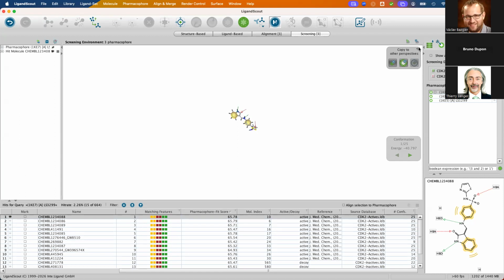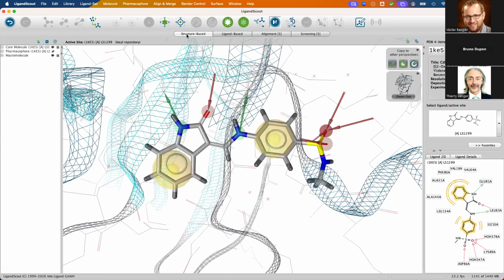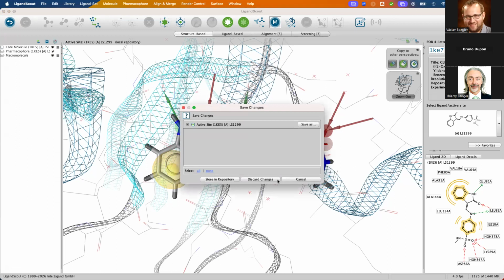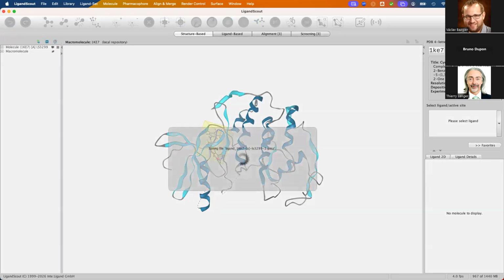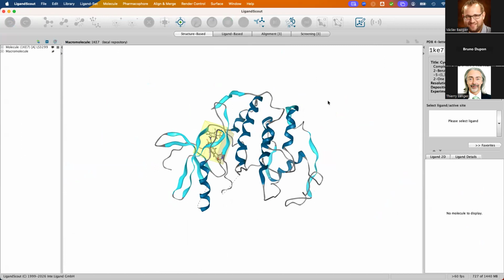So for this, I go back to the structure-based perspective. And I would say I go back to 1KE7 because I have aligned everything to it. If I do want to do additional modeling and screening, I want to be in the same coordinate space. So I say 1KE7, discard the changes, and renew it. And then we have it here.